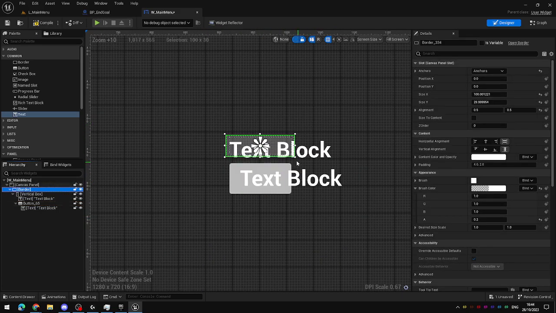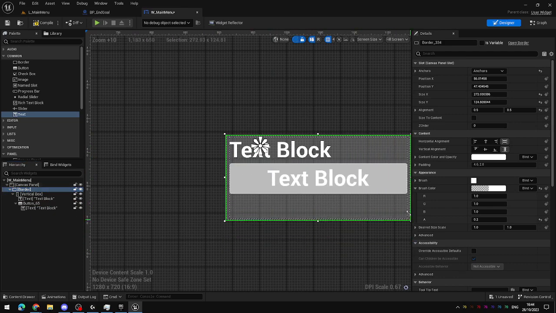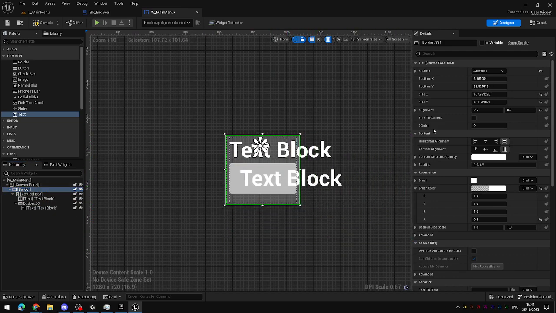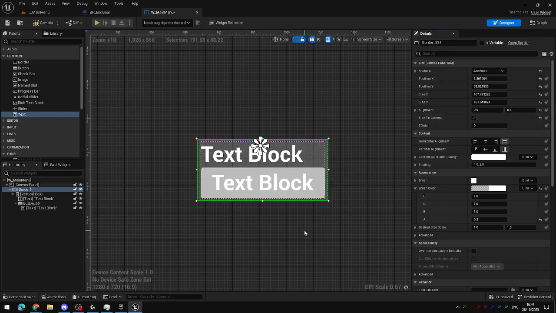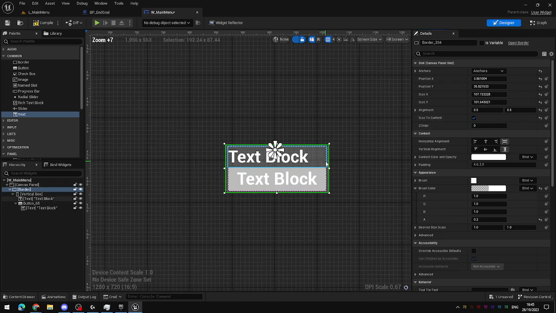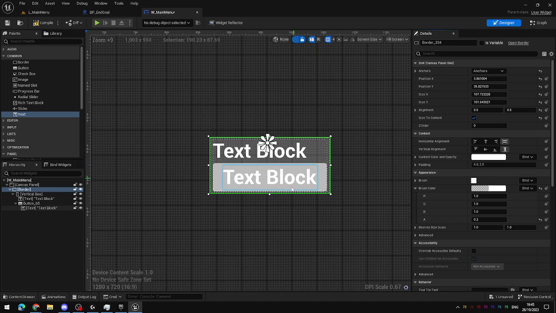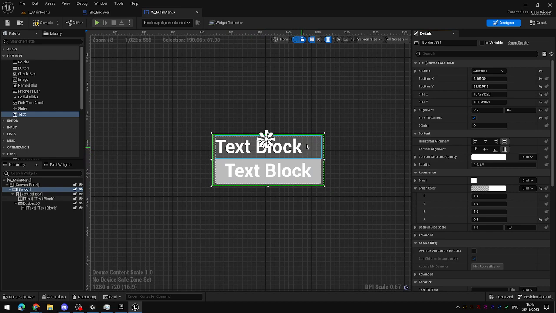So this looks like a total mess because the border itself is too small to contain all of these objects. You could try and resize it manually, and then you can see they try and fit. But there is a simple checkbox built into Unreal here, size to content, which will automatically adjust the size of the text box and adjust the size of the border to contain all the children within it.